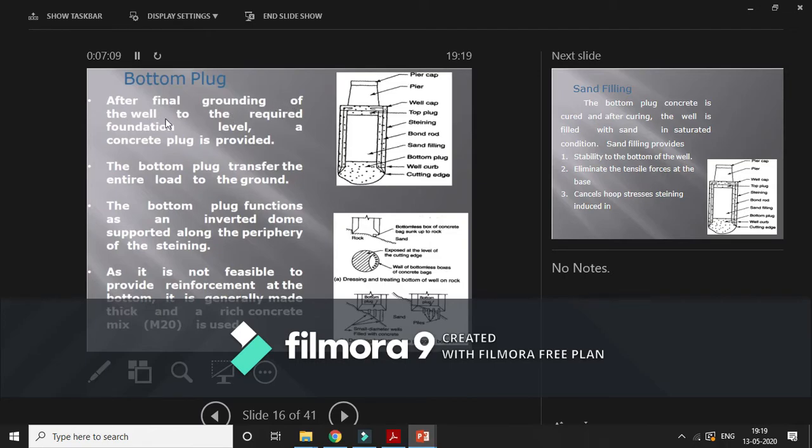Bottom plug. So this is the portion of concrete. After final grounding of the well to the required foundation level, a concrete plug is provided. The bottom plug transfers the entire load to the ground. So whatever load is coming will be transferred with the help of the bottom plug. It is just like, you can say, an inverted arc, so it will distribute all the load evenly. The bottom plug functions as an inverted dome supported along the periphery of the steining. It is not feasible to provide reinforcement at the bottom, so it is generally made of thick and rich concrete. Most of the time M20 is used.